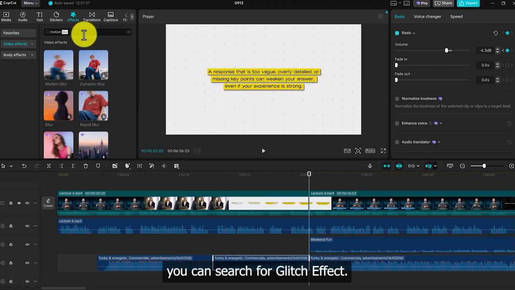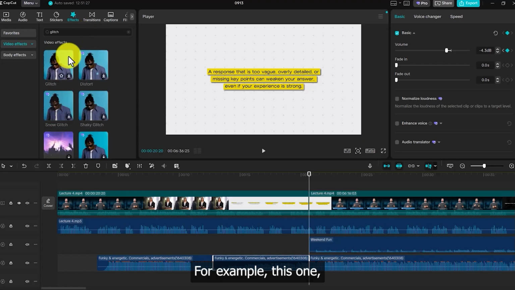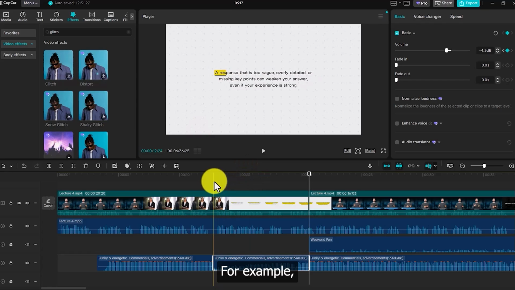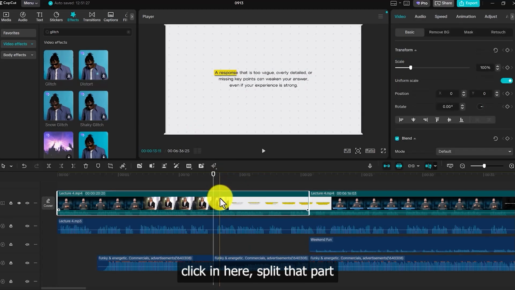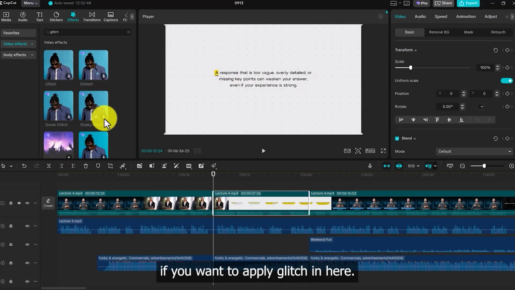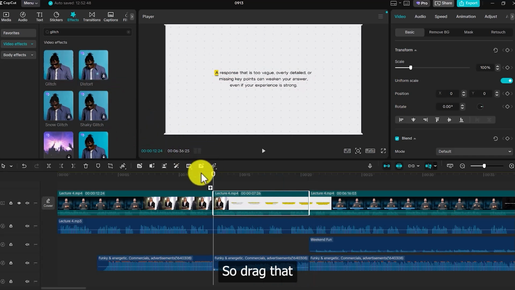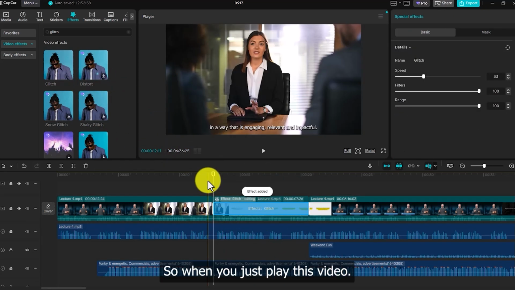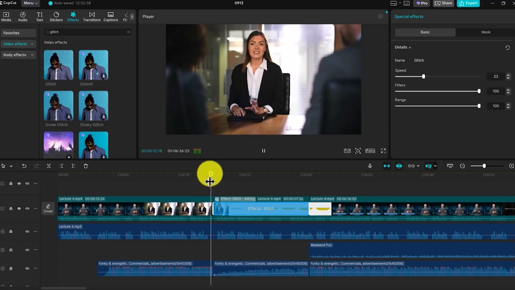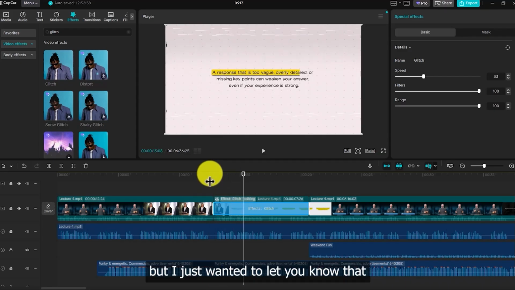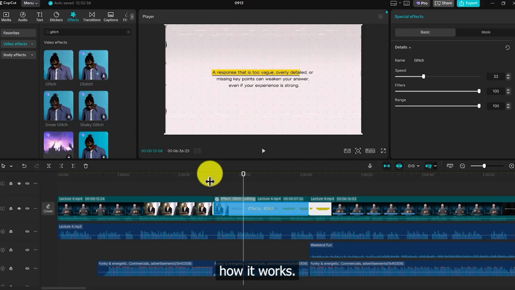You can search for glitch effect, for example this one, and you just want to apply it to this specific clip. For example, click in here, split that part and till that point. And if you want to apply a glitch in here, drag that and drop it on the timeline in here. So when you just play this video, although it doesn't suit this theme, I just wanted to let you know how it works.